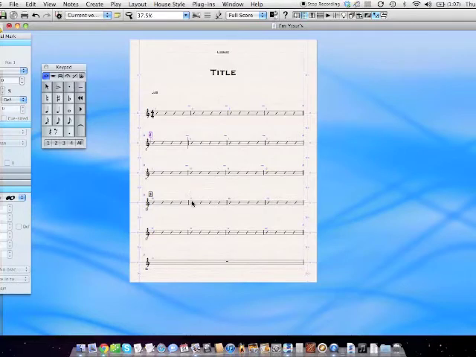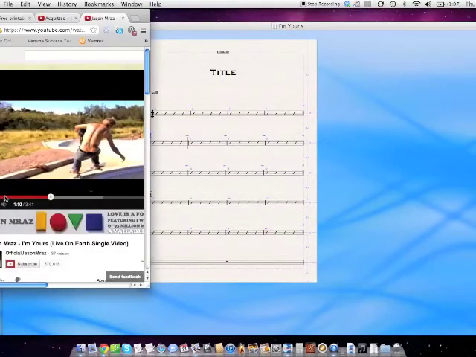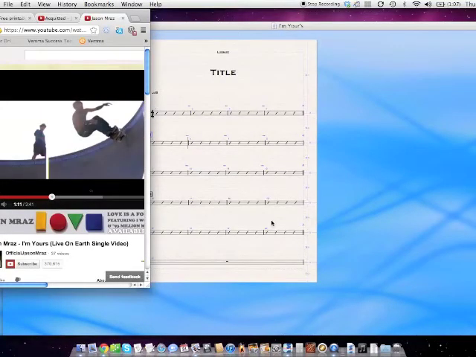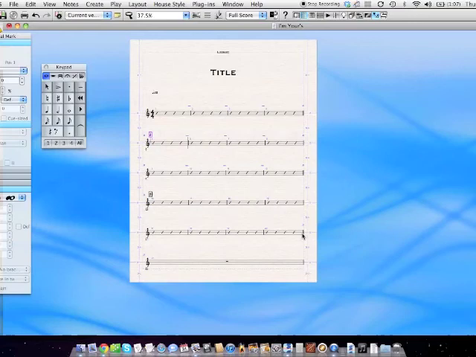This is the chorus. 17, 18. 1, 2, 3, 4. And at the end of that, new section. Music comes in. So we do the same thing again.